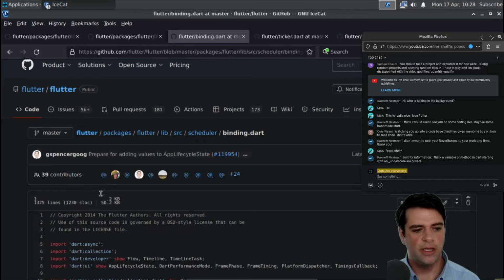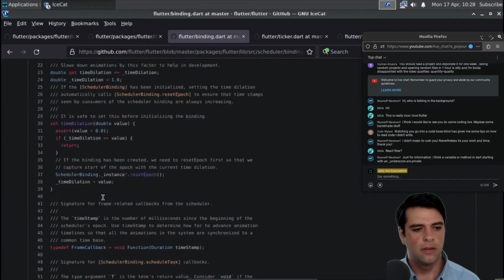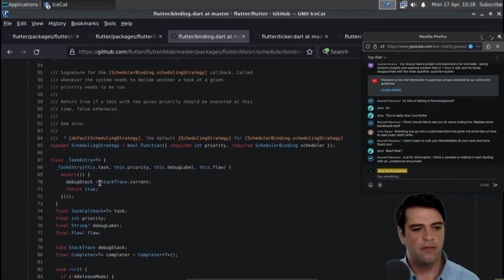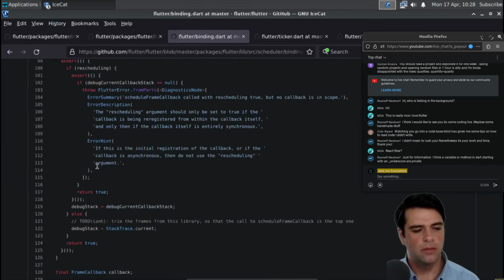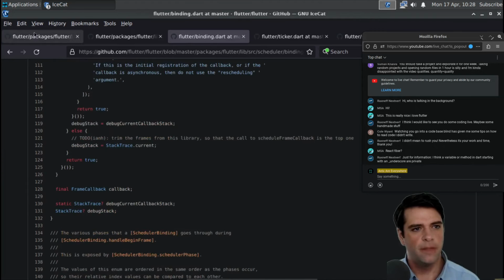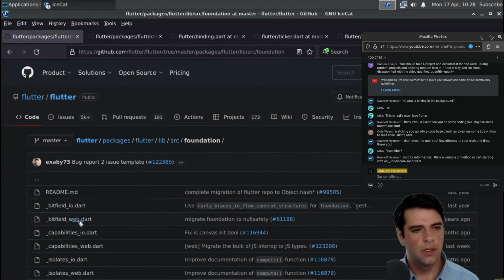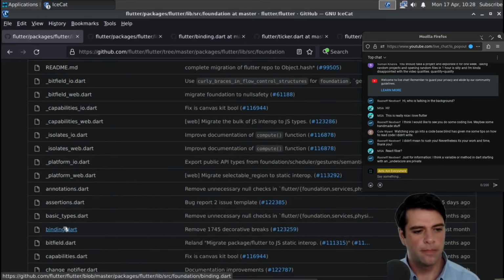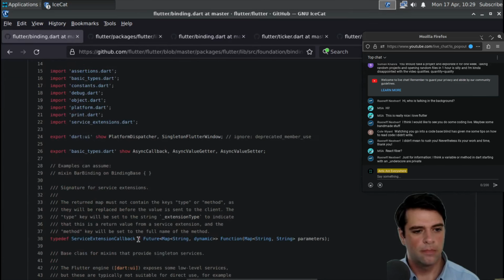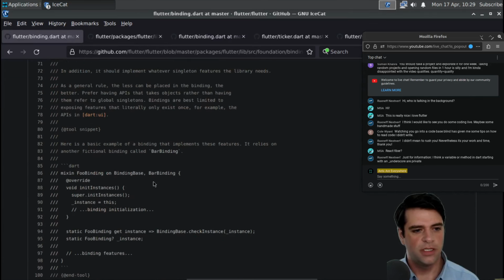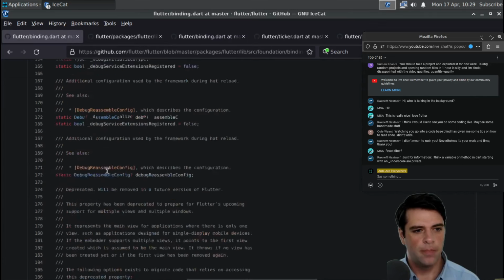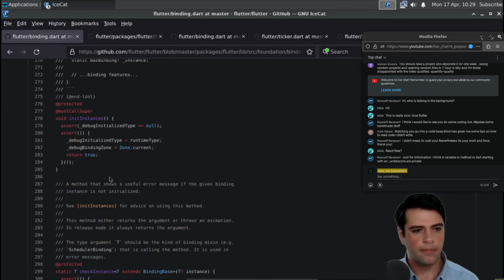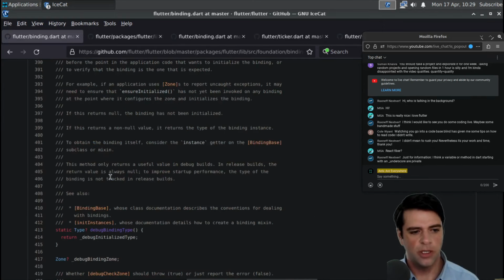Let's look at one of these binding files. There's stuff about frame callbacks, task entry. This looks important. Let's look at another binding file. Can we just pick a random one? Here's foundation. Do they have a binding? We've got service extension callbacks. Binding base. So binding looks important, I guess.